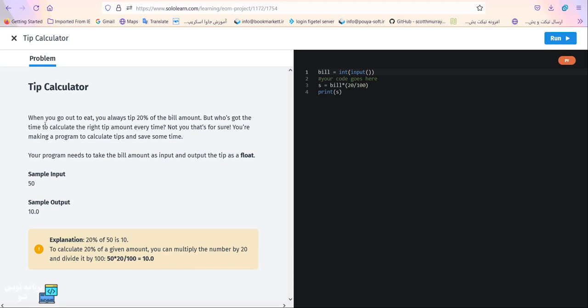It says when you go out to eat, you always tip 20% of the bill amount. But who's got the time to calculate the right tip amount every time? Not you, that's for sure. You are making a program to calculate tips and save some time. Your program needs to take the bill amount as input and output the tip as a float. For example, 50, and the output is 10.0, with a point in here.